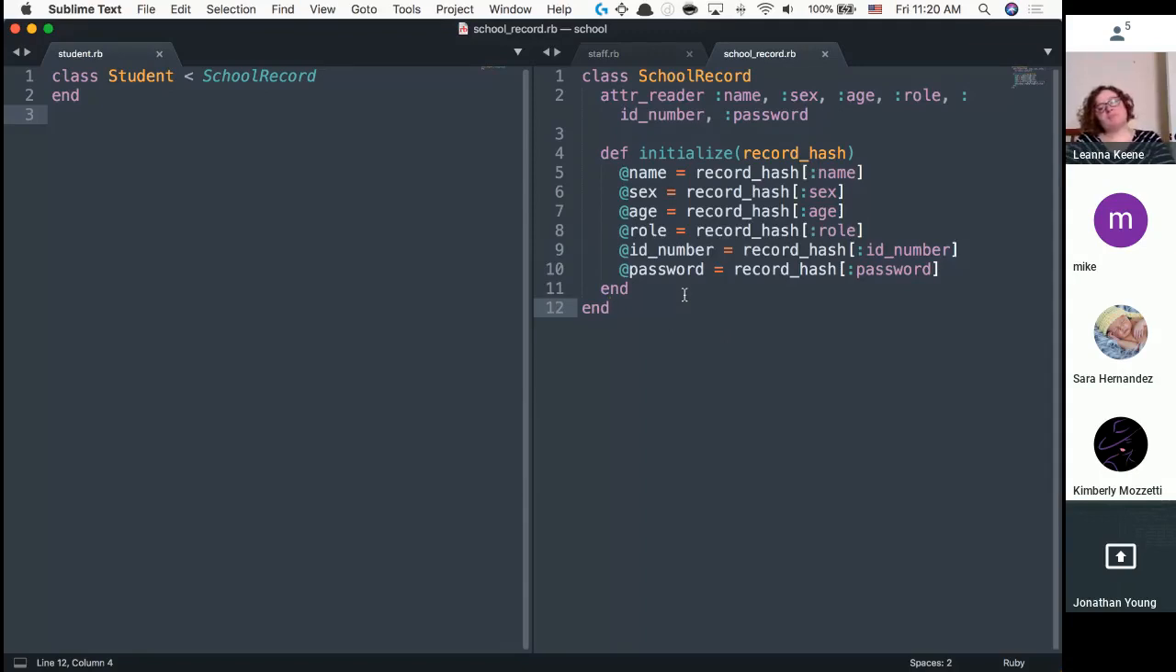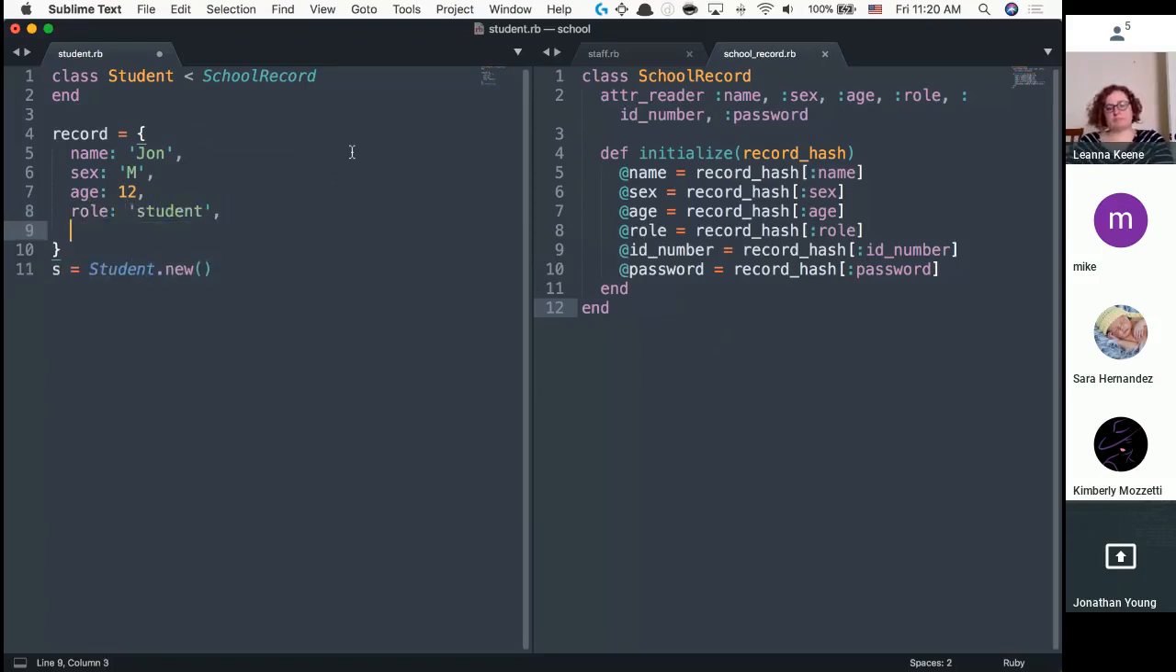So I'm just going to test it. Let's see if I can create a new student. S equals Student.new, and I'm just going to create a new hash. I'll call this record equals name is John. Sex is male. Age, let's say I'm 12. My role is a student. ID number is 1. Password is password.